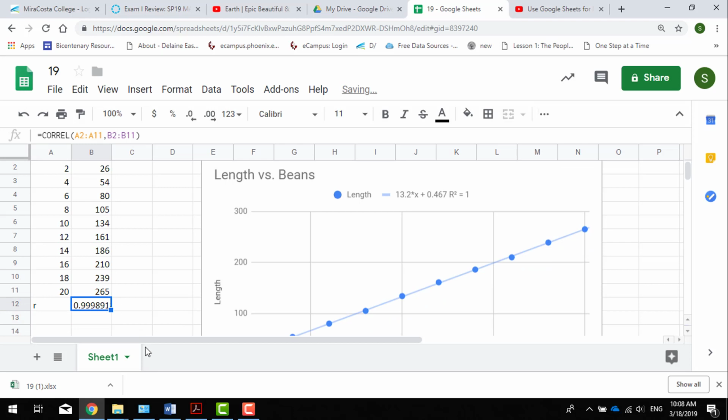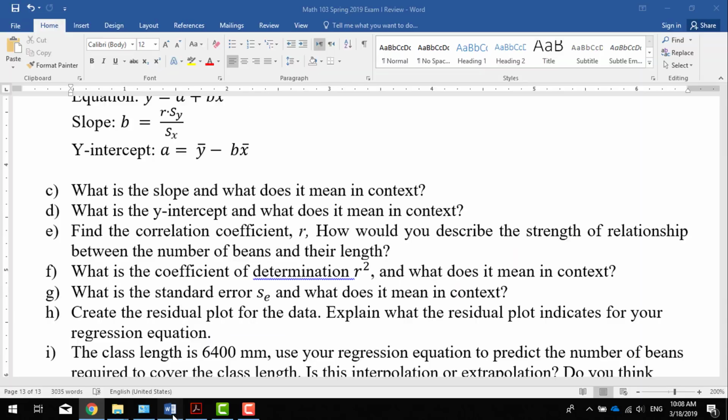We enter it, we get 0.99989. Remember, correlation coefficients that are very close to 1 or -1 show a very strong relationship. And here R is positive, therefore we are looking at a very strong positive relationship between the number of beans and the length they form.